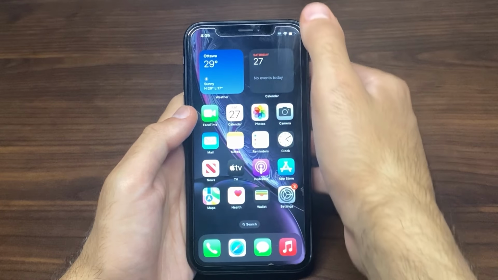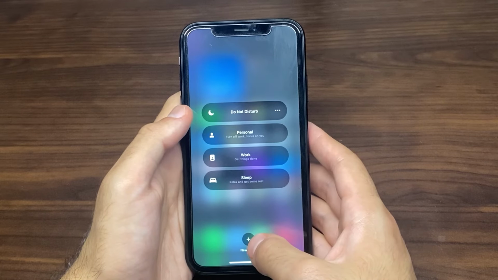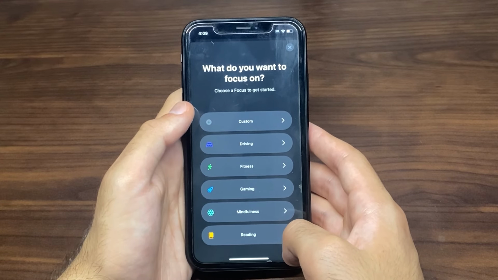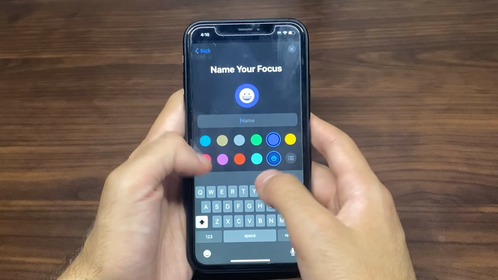All you need to do is just pull down on your control center here, tap and hold on focus here, click on plus for new focus here, and then it'll say what do you want to focus on, so just click on custom here. And now you can just add any text you want or your name.